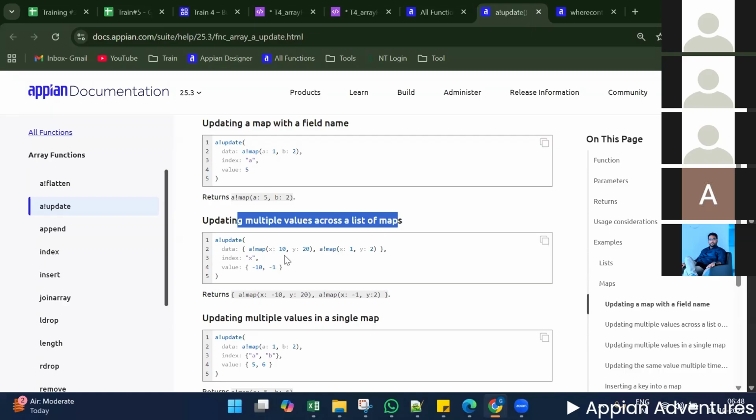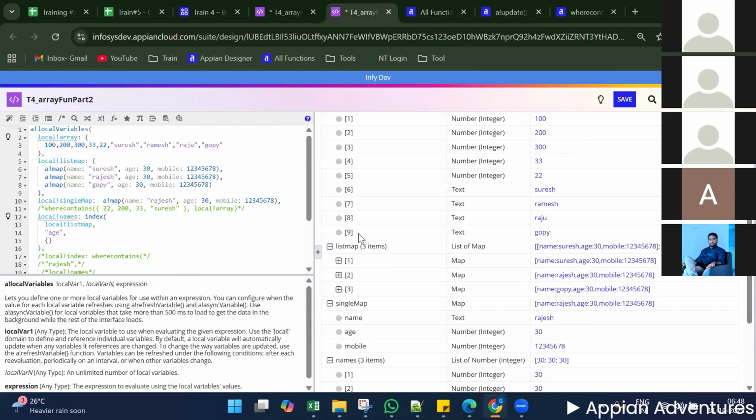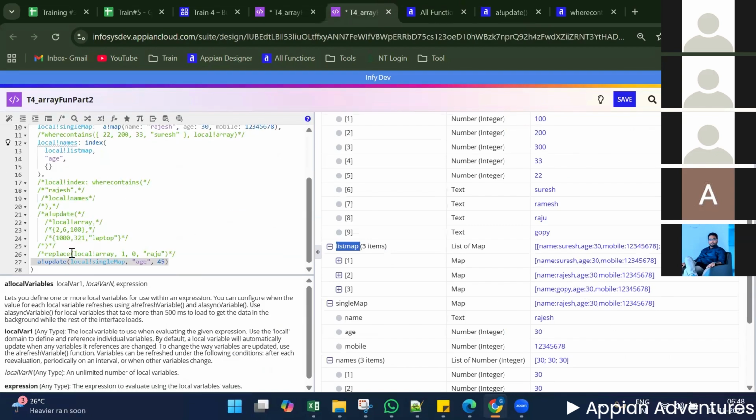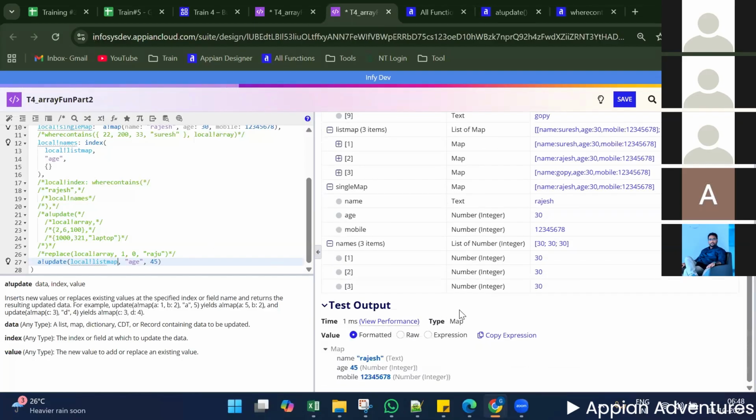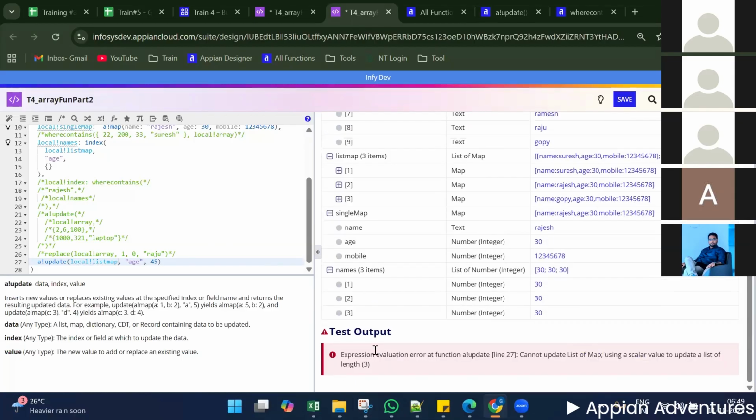So now we will come to our scenario. List of maps, we have already defined the list of maps. Here we have, see, a list of maps. All the ages are 30, right? So now we will update the age column with 45. Instead of a single map here, I will pass the list of maps, and then I'm passing the key called age. So what will it do? It will update all 3 rows and print the expected output.